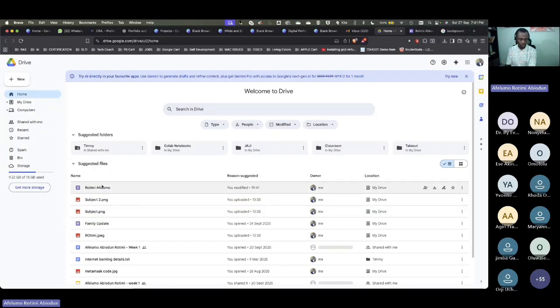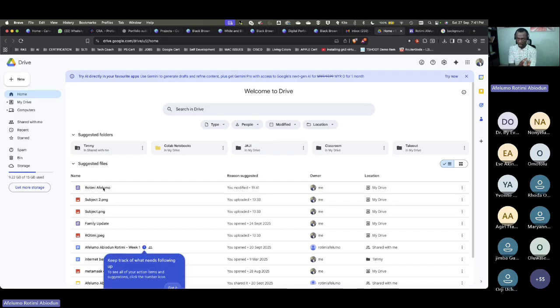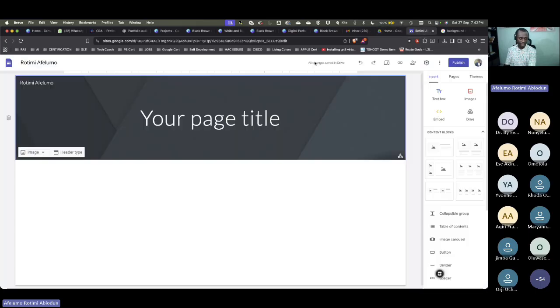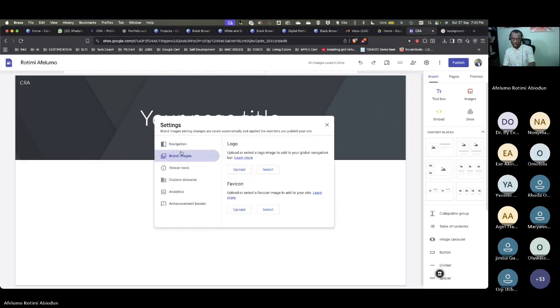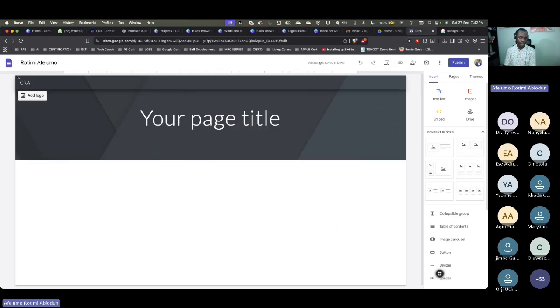Look at it. This is the one I just modified now. So it's called Rotimi Afelmo. So that name is the name of the file. Now, this is the name of the site. Normally, it will assume the name of the file will automatically be the name of the site, but I don't want that. So I'll put CRA, Coach Rotimi Afelmo. You can add a logo. So if you have a personalized logo, you can also add that logo. And we'll talk about that again, how you can do branding on this platform. So I can add a logo and you see it takes me to the branding part, but maybe I should just start with that. So I've given it a name.